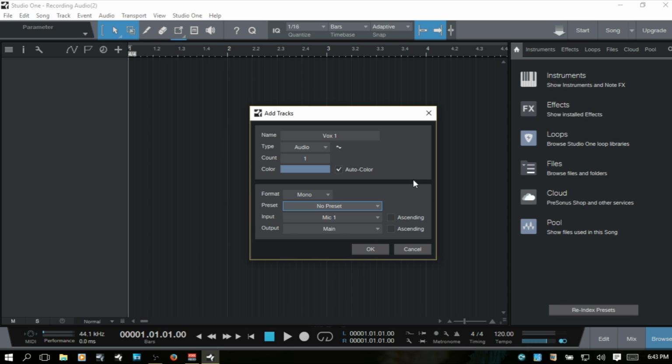The input, this is going to correlate to your audio device and however many inputs you have on there and how many you have active, you would then choose here. I only have 2. My audio device has 2 inputs and they are shown here. And this is how I labeled them in the options menu. And we'll take a look at that in a second here.